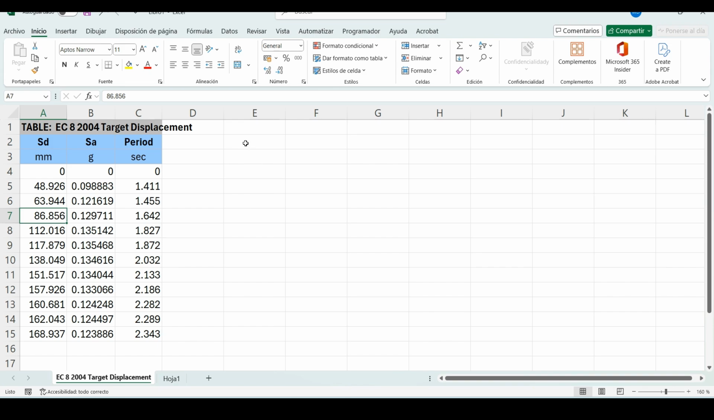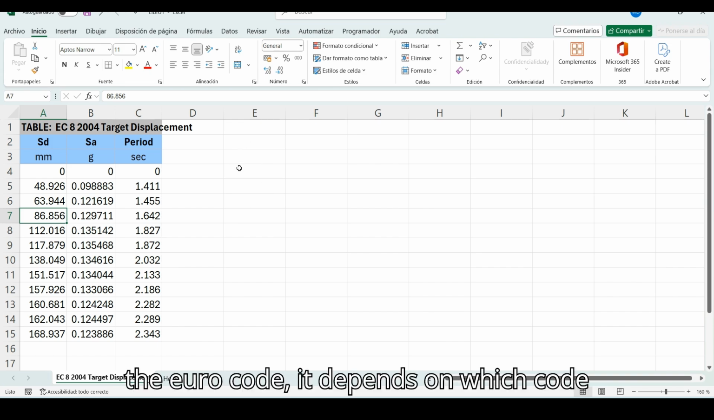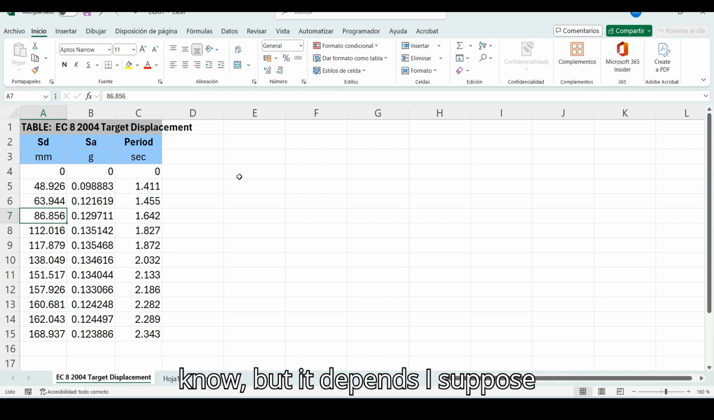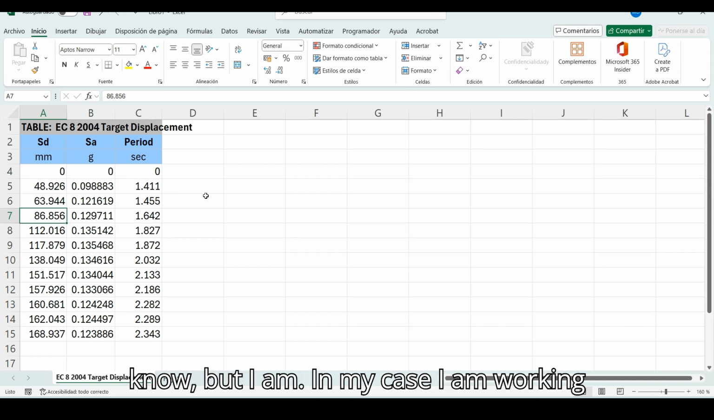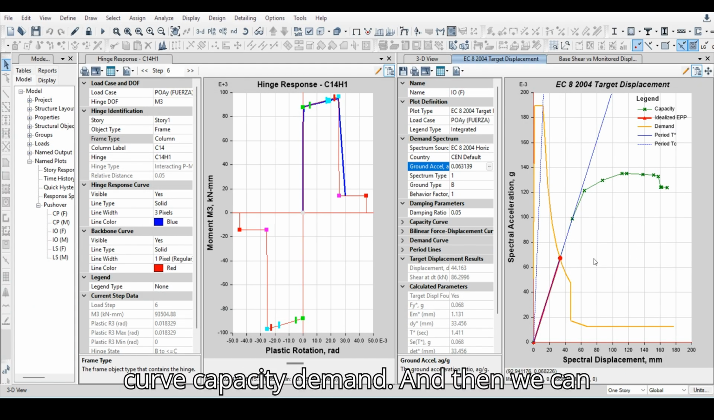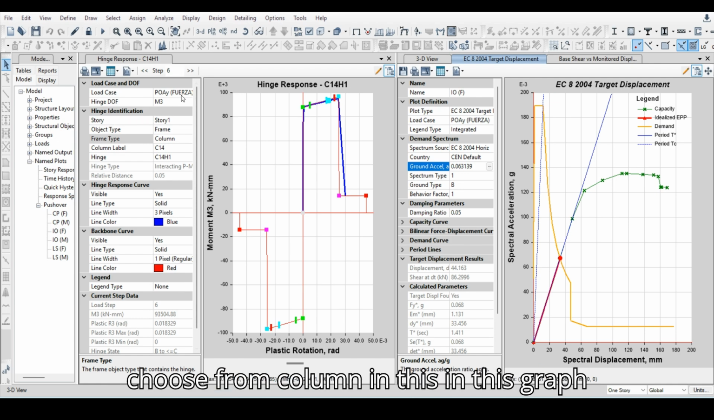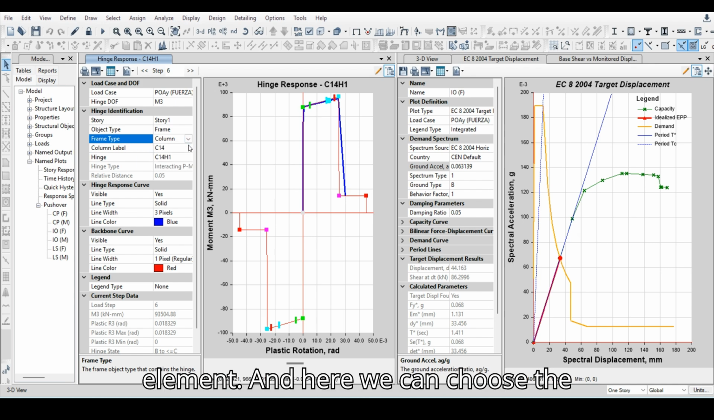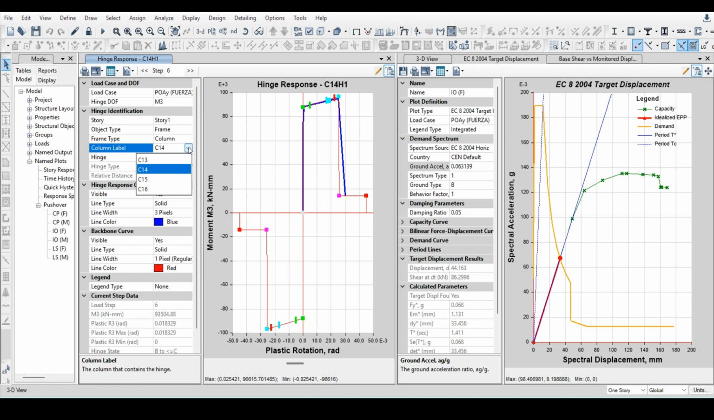So the Eurocode, it depends on which code you are working on, because I suppose that each code works with a different formula. I don't know, but in my case I am working with Eurocode 8. So this is the graph, the capacity demand curve, and then we can choose from columns in this graph and beams, the frame type elements, and here we can also choose the hinges.